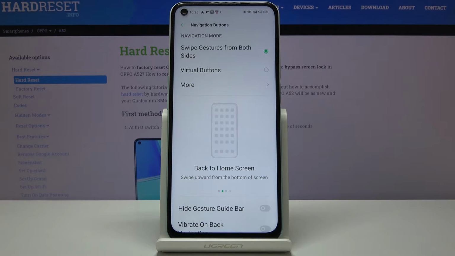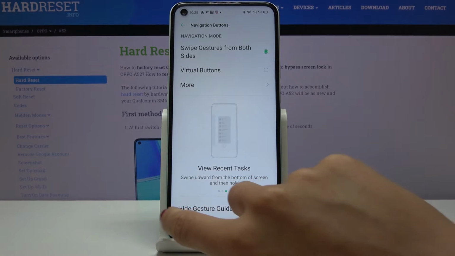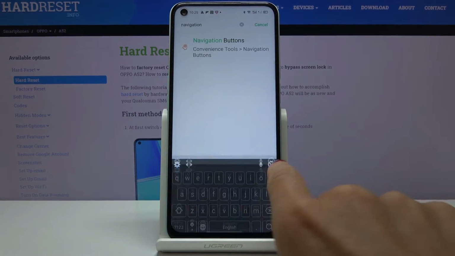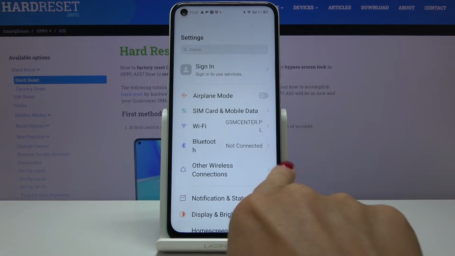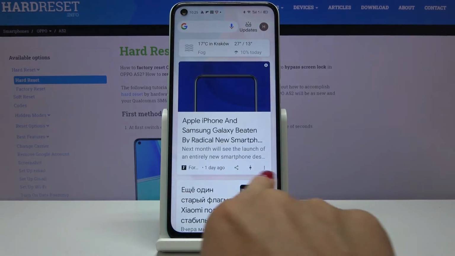So all you need to know, if you would like to go back to the previous site, you just have to slide from right to left or from left to right, it doesn't matter. It works the same for both options.